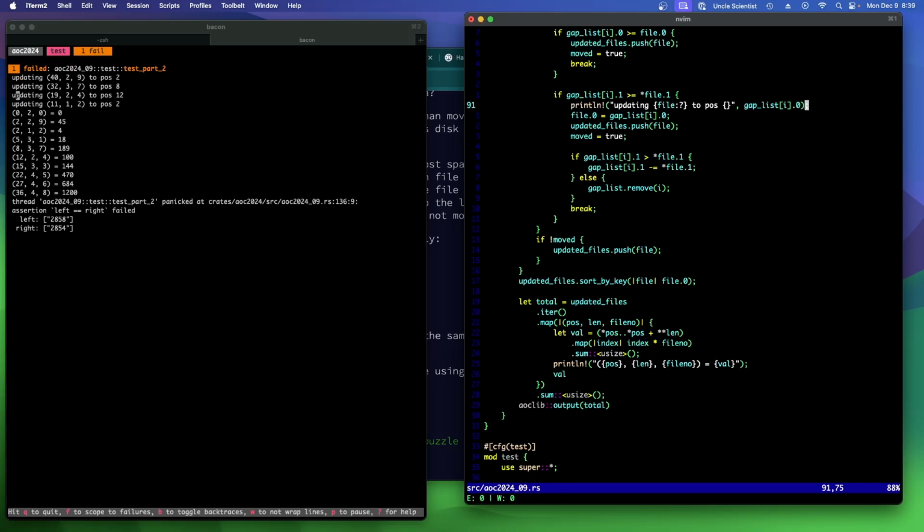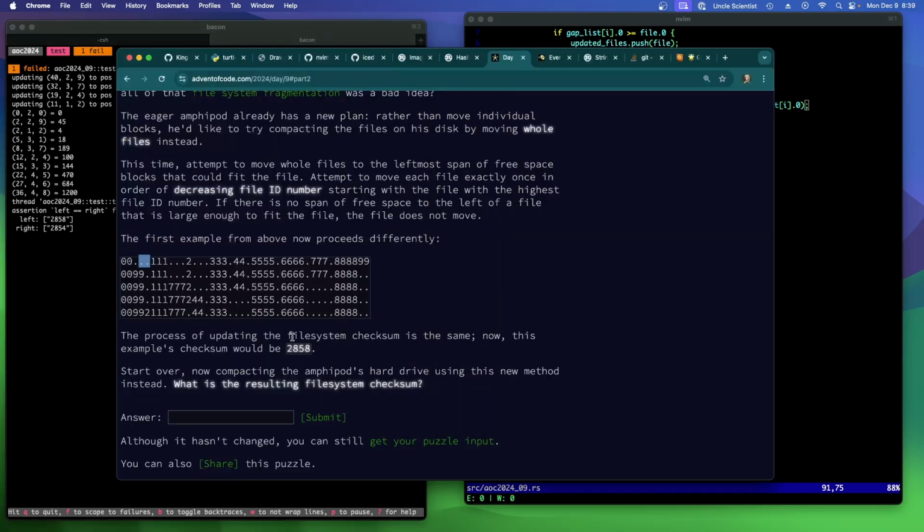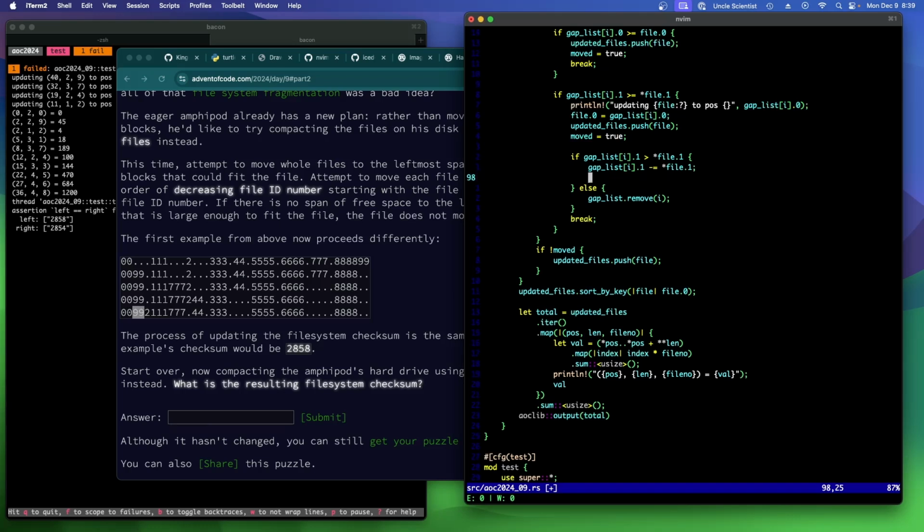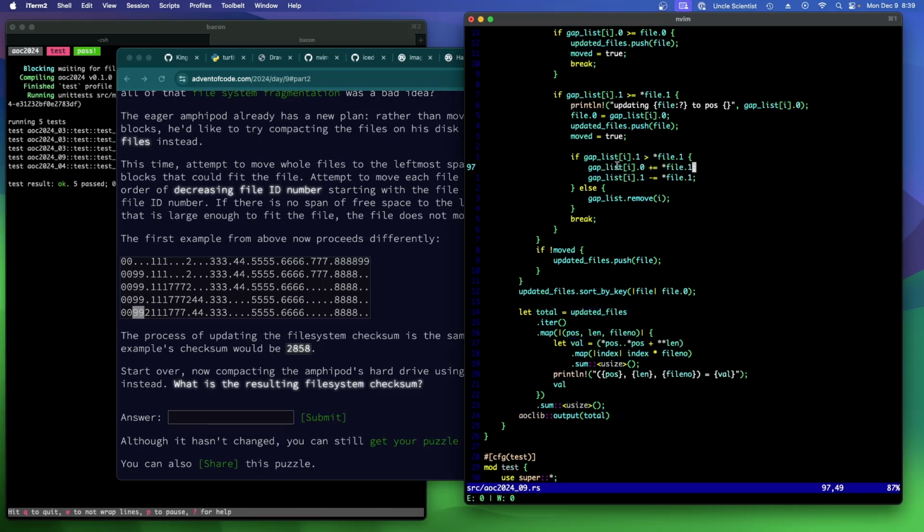Let's see what this says. So it moved 2 from 11 to 2. Why did it move it to 2 if the gap is... Oh, the gap... Oh. Yeah, that's what I forgot. I forgot to increment this by the length of the file. Gap. So let's do that. Gap list i. I checked that the file step was right, but I didn't check this stuff. Plus equals file 1. There we go. Okay, so that was that bug.